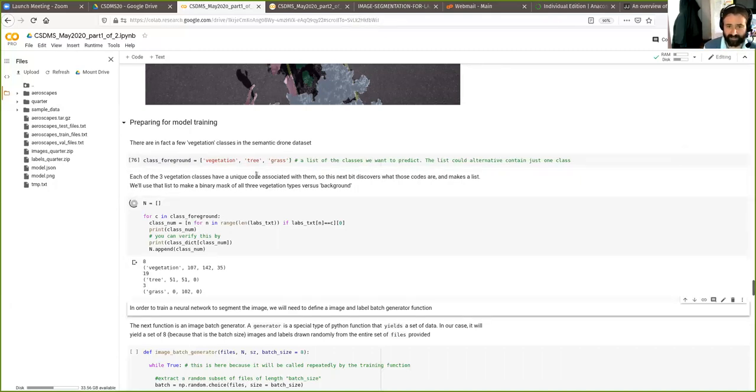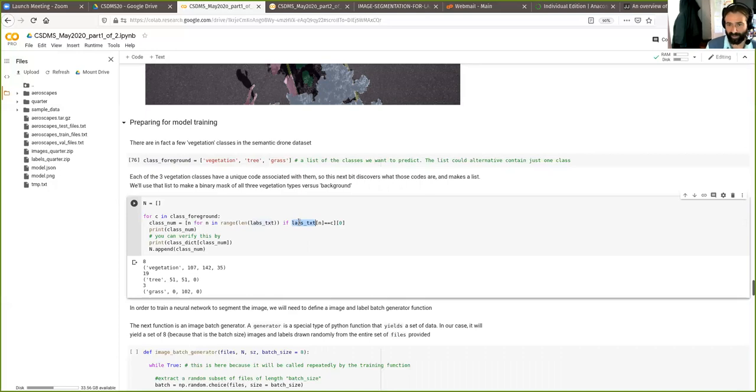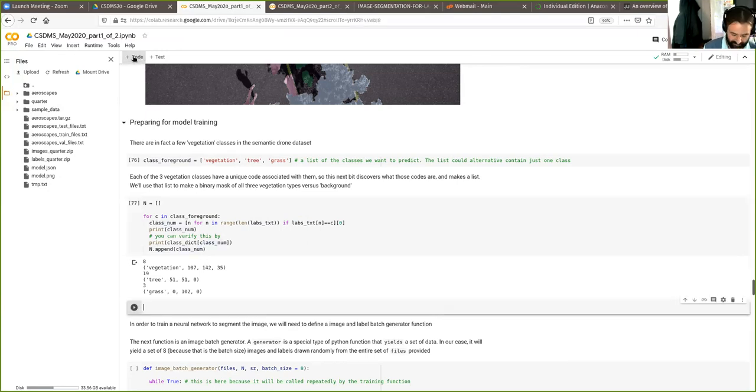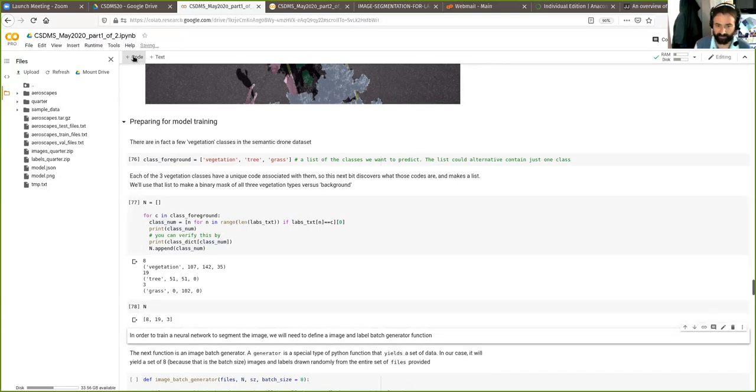And then this next little bit just goes through and extracts where that class is found within the list of classes that we made earlier, the text list of just the names of those classes. And it will just append them to this N list that I have. And so N in the end is just a list of three numbers, those classes as they are represented in the set of labels and their numeric value.